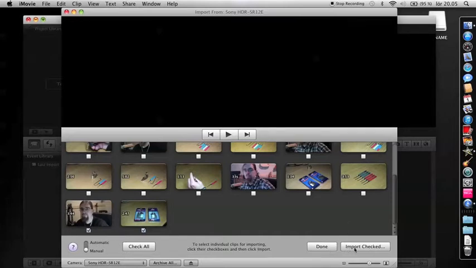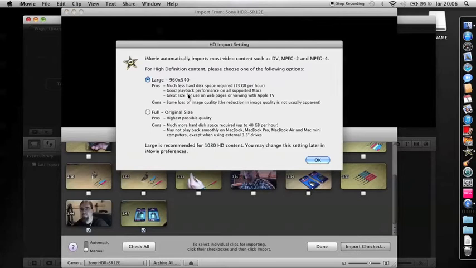Here, in this case, I choose import checked. That means I'm importing only those two. If I would like to import all of these, I would choose check all, and you see all of them is checked now. I don't want to do that, I just want those two. Import checked, and this is the import setting right there.